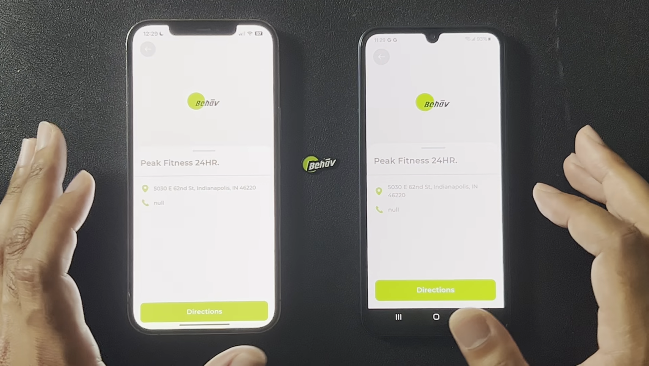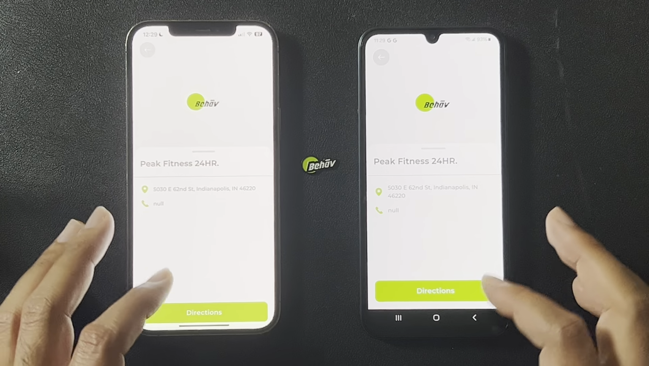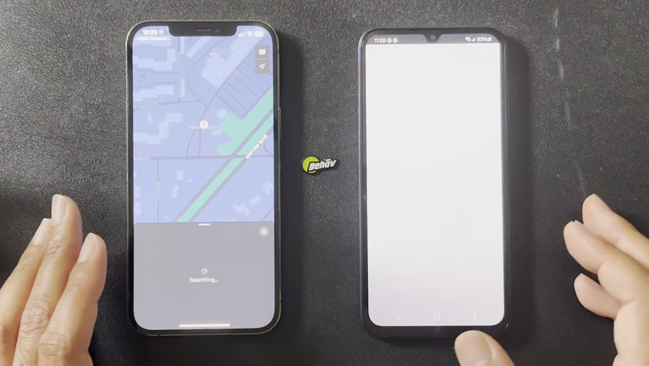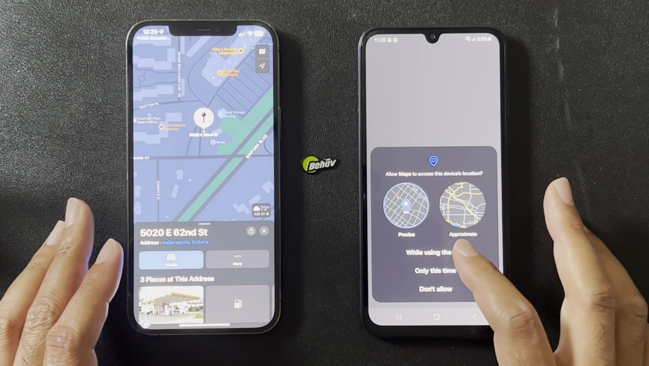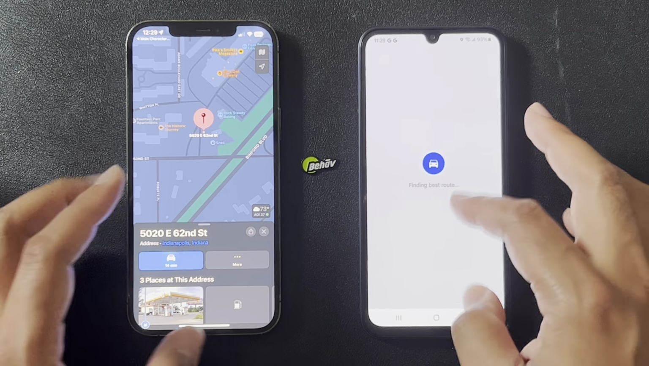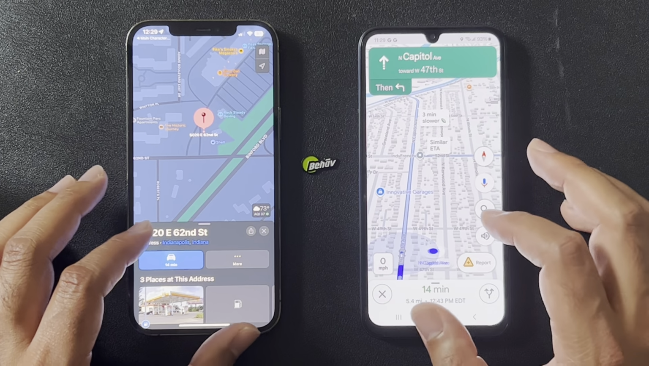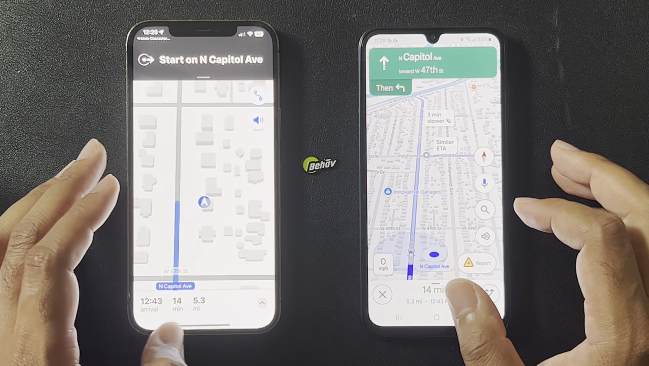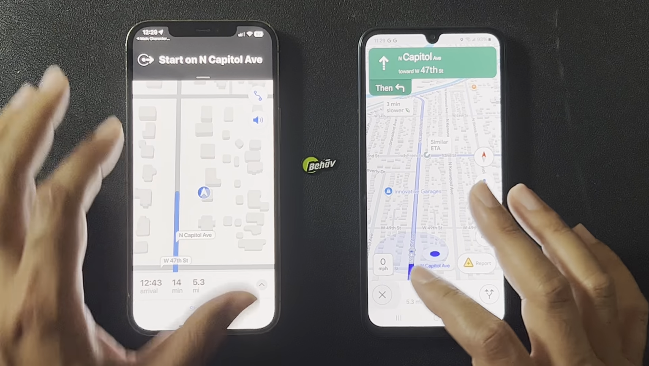So what we can do is, if we want to go to more detail, we just go here after selecting it. So this place is called Peak Fitness 24 Hours. So that's the address. Doesn't have a phone number listed right now. But if we want to be able to go there, we just go to directions, and it should send us to the directions based off of whatever map that you're using. So here's the iOS version. This one's finding one just now. It's just going to use Google Maps. Head south on North Capitol Avenue toward West 47th Street. Awesome. And it'll be the same thing as if we also pick Starting route to 5020 East 62nd Street. Awesome. Head south on North Capitol Avenue.